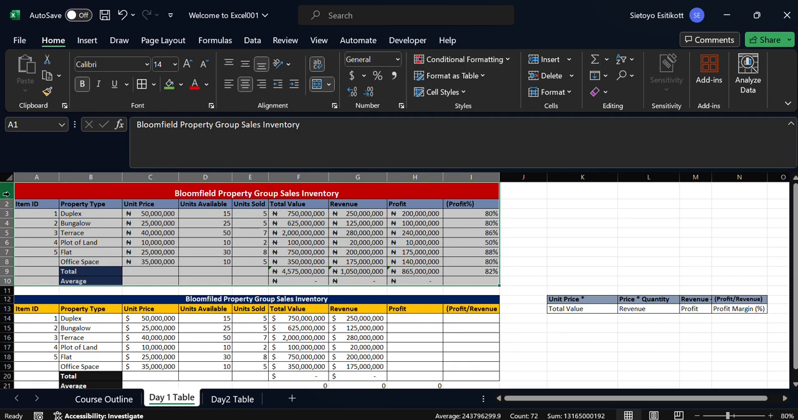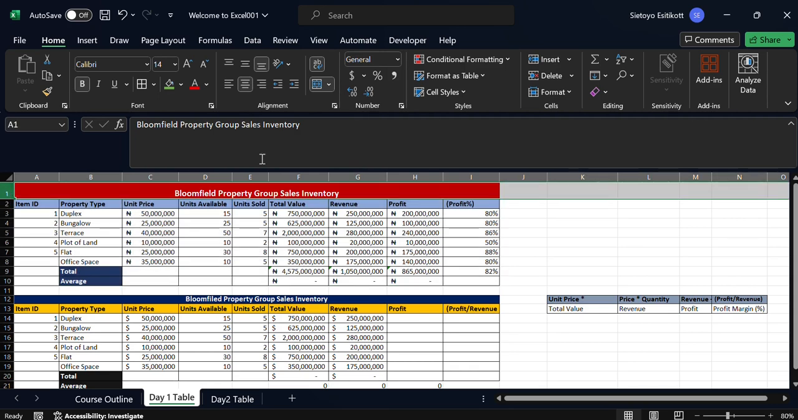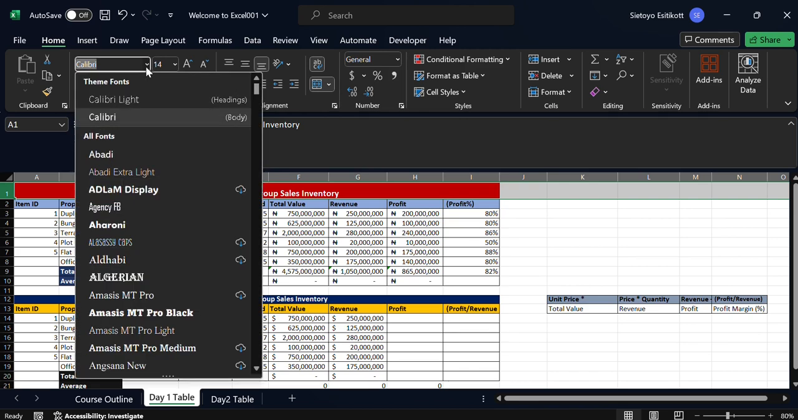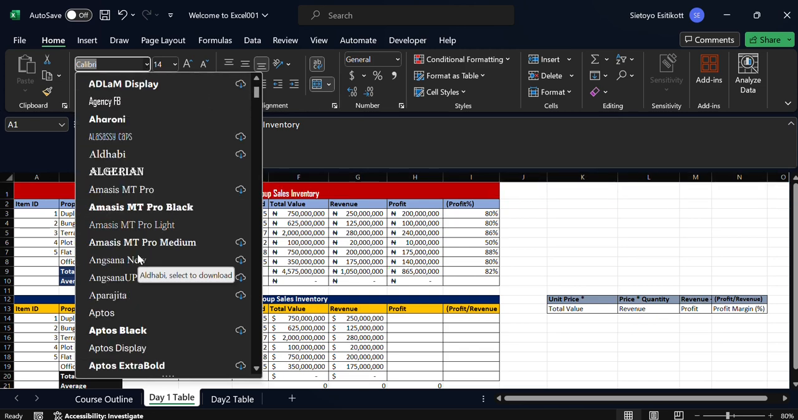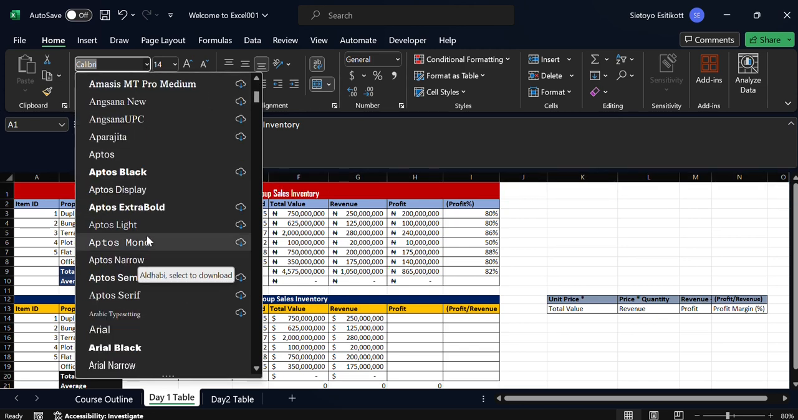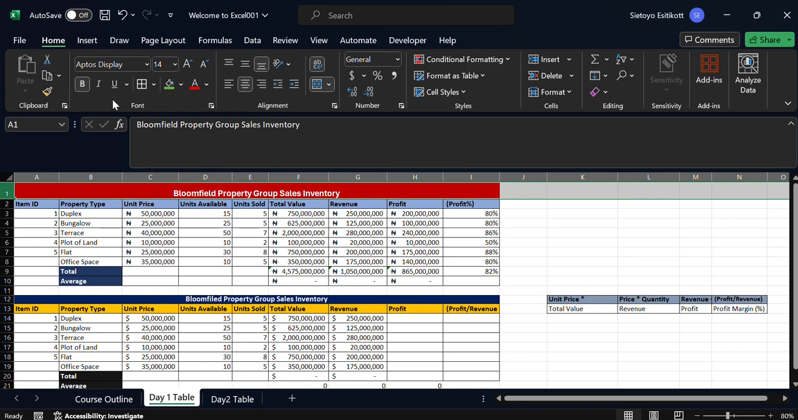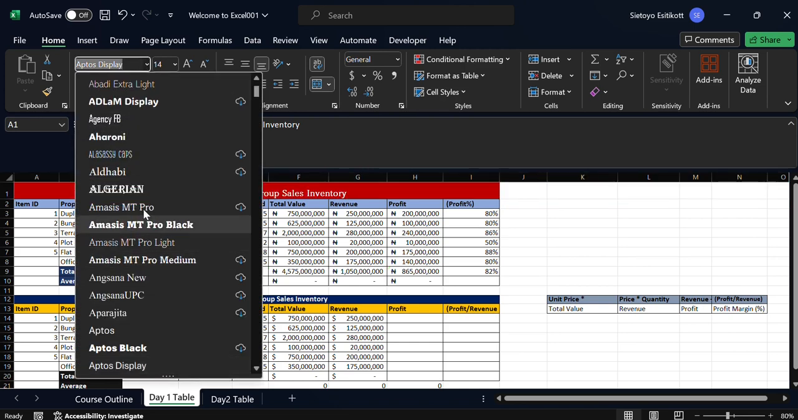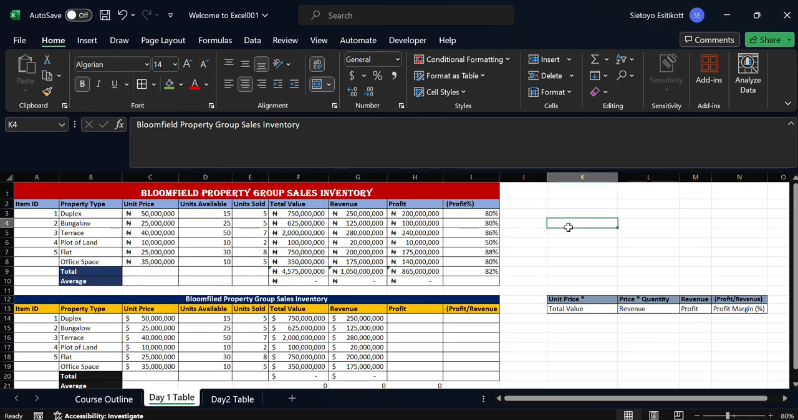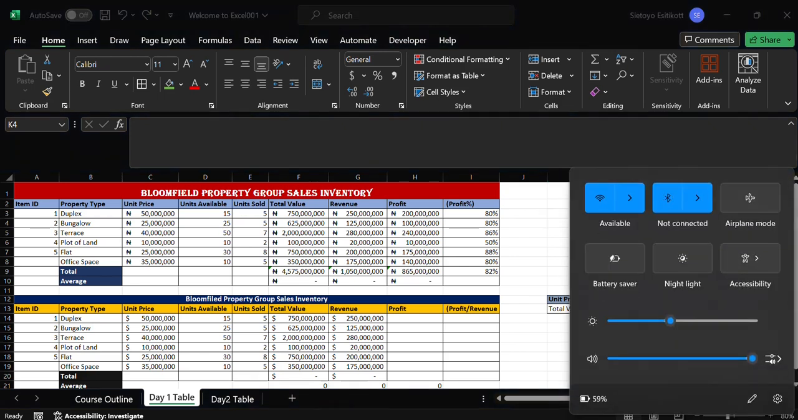I could just highlight here the first header, come into this font group under the Home tab, or in the Home ribbon, yeah. Click here and then you can see an array of different fonts you want to use. So you could just come in here and say Aptos Display, click on that, the font changes, or you could just use Algerian and you see it changes. So that's really easy and straightforward.